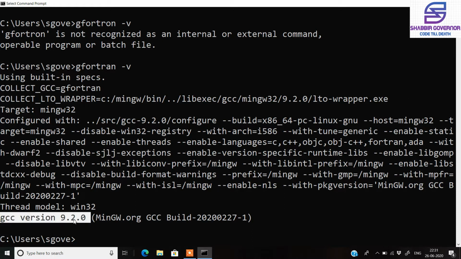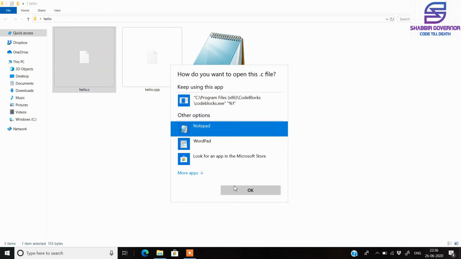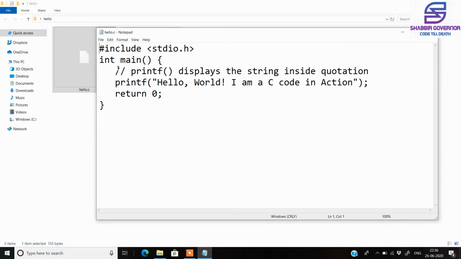Now I have already made a folder here. When we open this folder, you can see that I have three files. One is a C file, one is a C++ file, and the last one is a Fortran file. What I have written in all of these files is a simple program in each particular language. Here I have written a C program to just print hello world, I am C code in action.